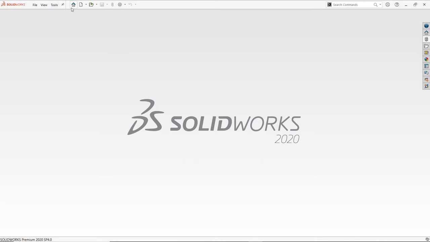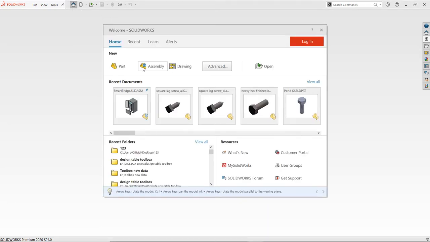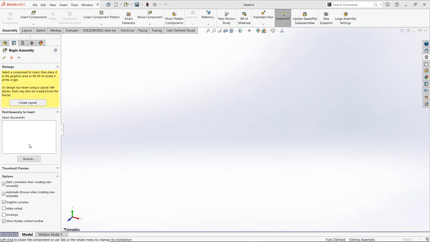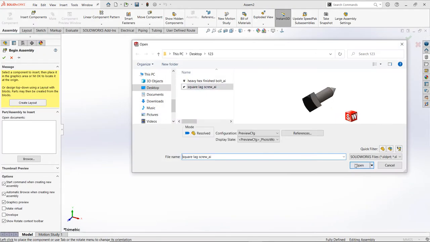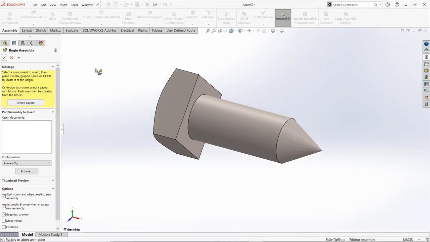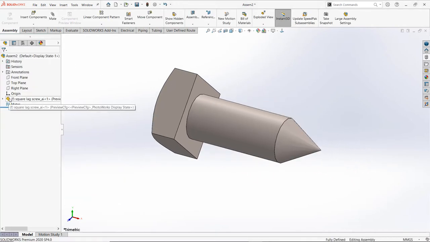Now let's see. The flag icon has been removed. I got this open part. Okay. Now you can see the toolbox flag icon has been removed.